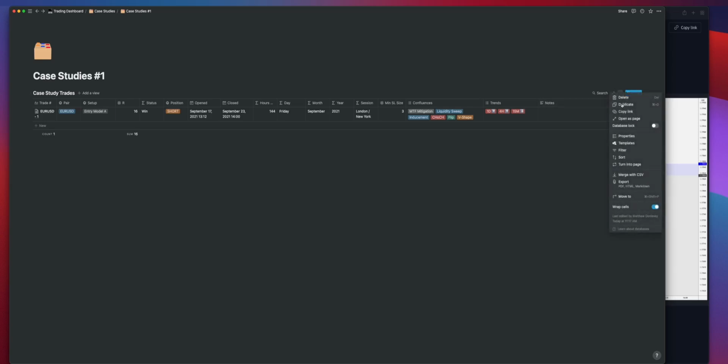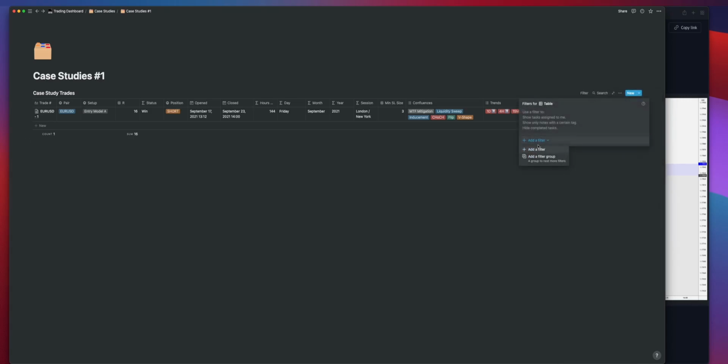Another thing is filtering. This is useful when you have quite a lot of case studies. You can go in here and add a filter and say, I only want to look at, where's pair, there we go, your euro dollar trades, because maybe you trade multiple pairs. This would filter it and it'll only show you euro dollar trades. You can get a bit more advanced with it as well and do groups, and if-then, and do as much as you want.